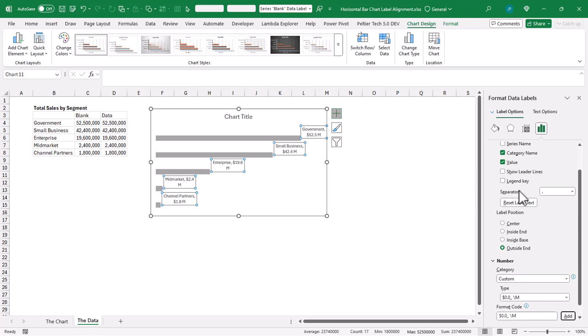I don't want to use a comma separator. I want to use a pipe character. So I'll select what's in the separator box, and you actually have a few choices here, but I just want to change that to a pipe character. Enter, and you see now I have my pipe character.